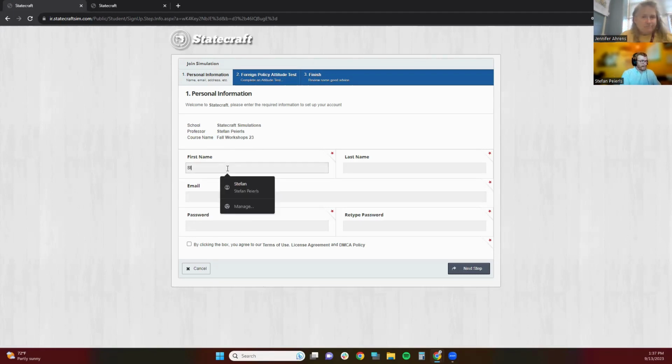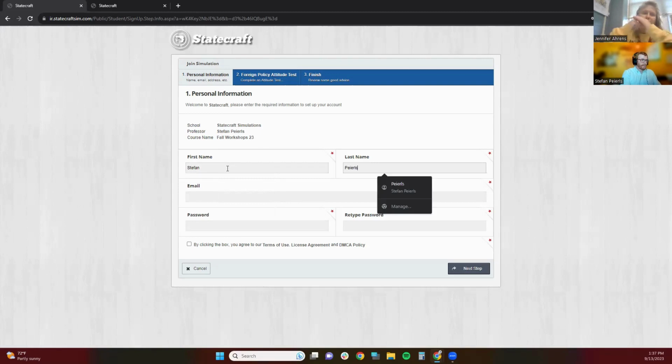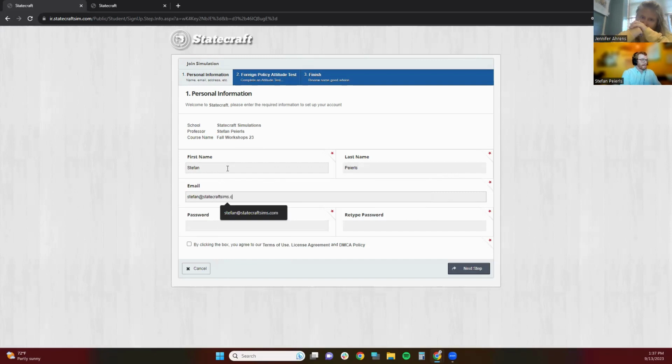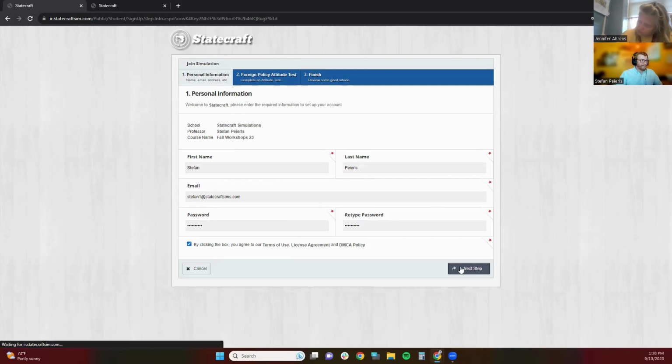Then they're going to type in their name here. I will use my Statecraft email. And I will also put, because I've signed up for a lot of these before as a student, and then they have to fill out a password, should be less than 10 characters, 8 to 10. Click that box that they agree, and then click next step.